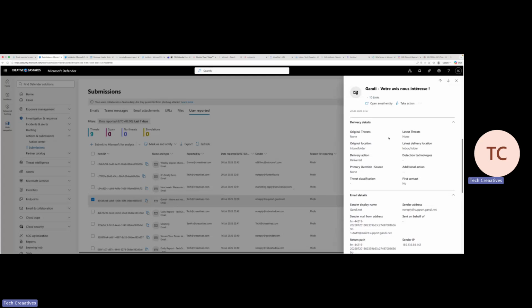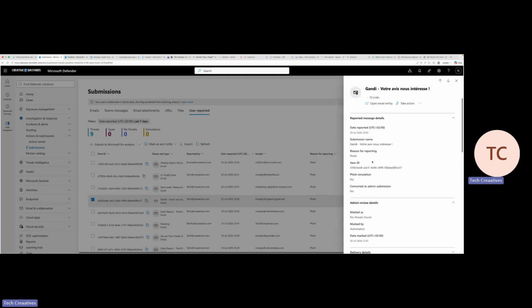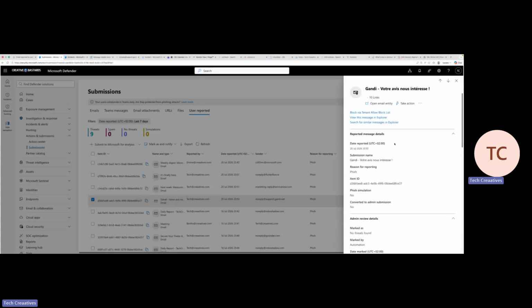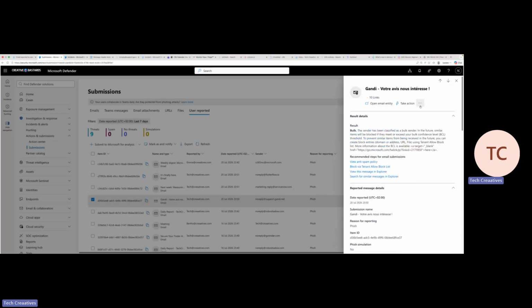And we ourselves, as analysts, have also checked this URL. We've not seen any signs that this email is a phishing email. So what you can do is just mark it as, and notify, no threat found. And let's say we now found a threat, like this is actually a phishing email. Then you can put it as phishing, or you can just put it as spam.